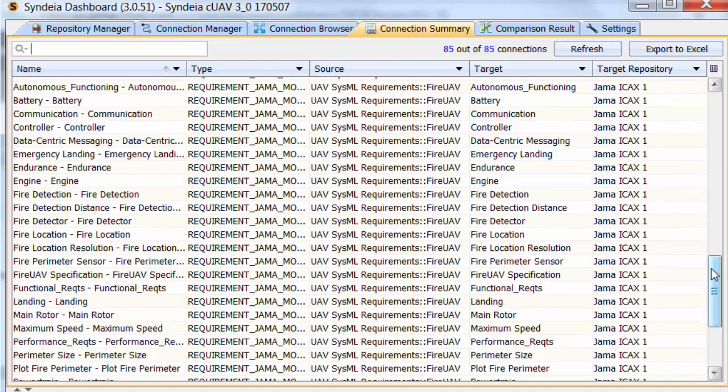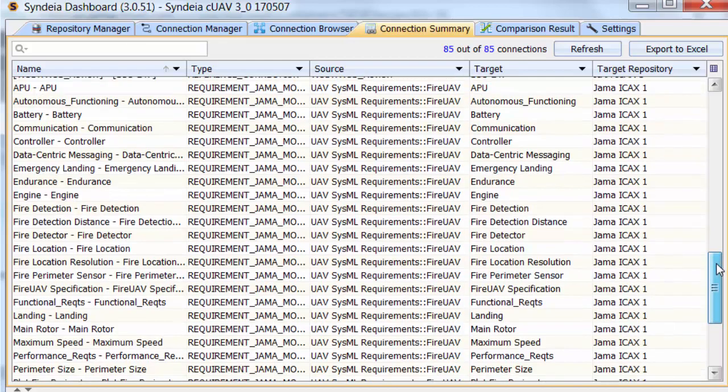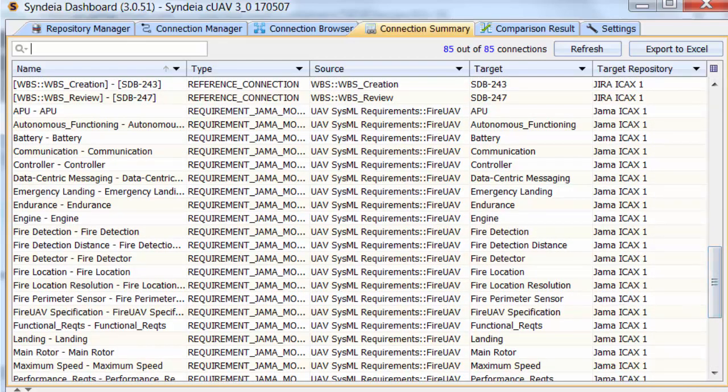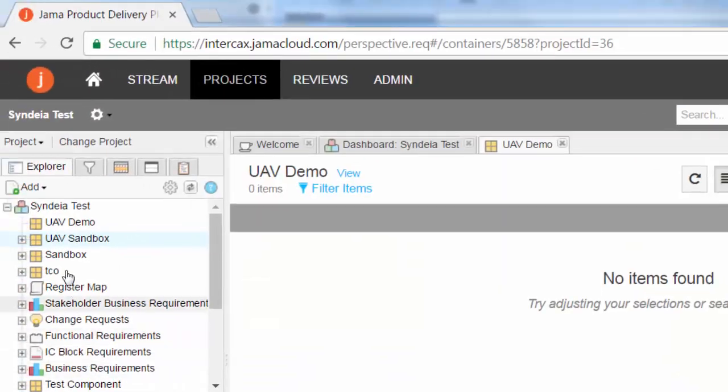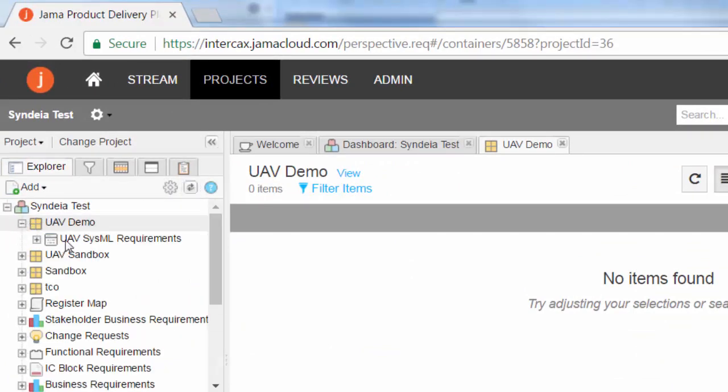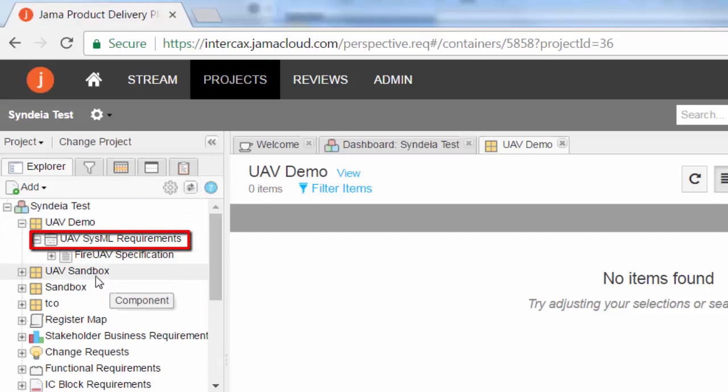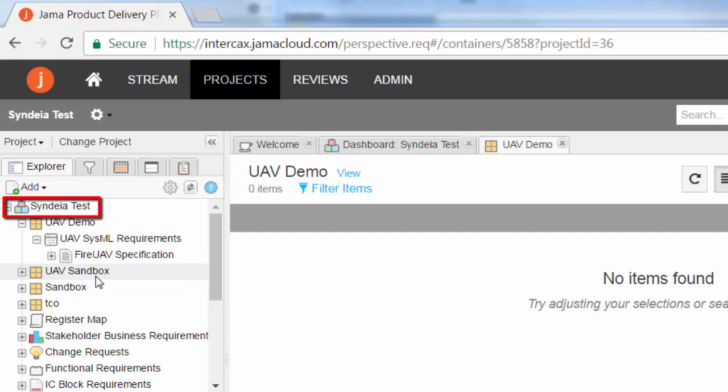In this case, we have created a requirement set in Jama named UAV SysML Requirements, the same as the package containing the UAV specification inside the UAV demo component. Alternatively, we could have dragged the UAV specification directly into the Syndeia test project and created the set there.